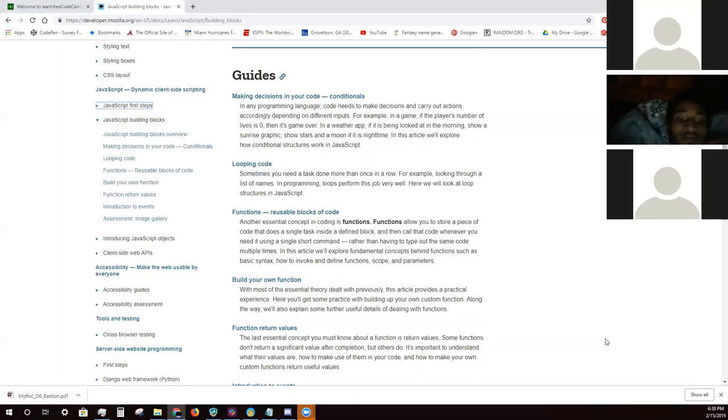Build your own function. With most of the essential theory dealt with previously, this article provides a practical experience. Here, you'll get some practice with building up your own custom function. Along the way, we'll also explain some further useful details of dealing with functions.